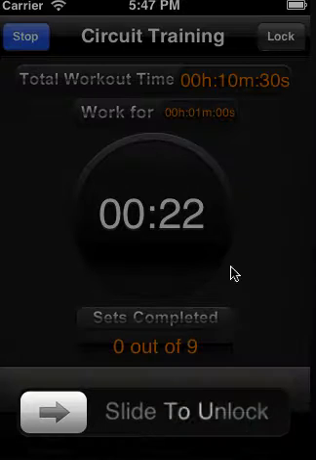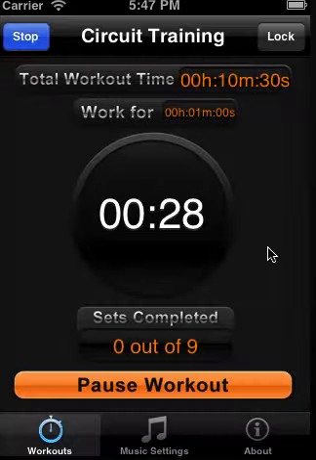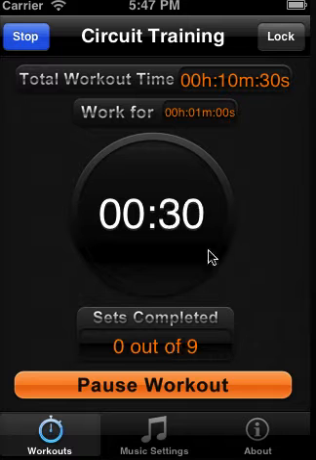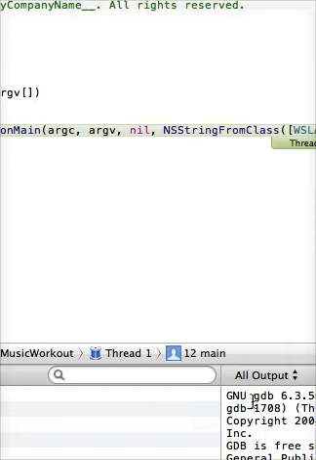Press the lock screen to lock your device. Slide to unlock to continue your workout and change some settings. You can also press stop workout and complete a different workout if you desire.